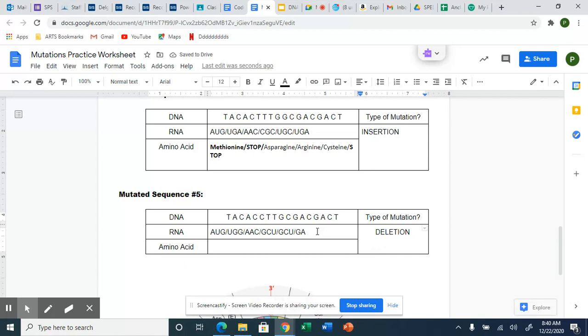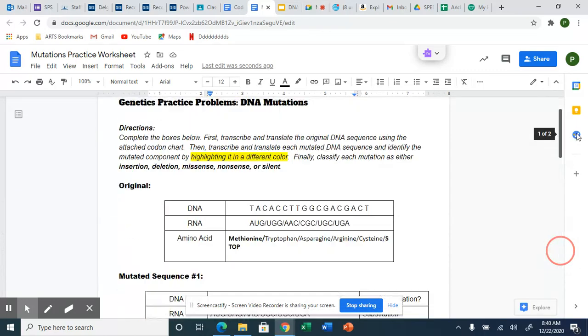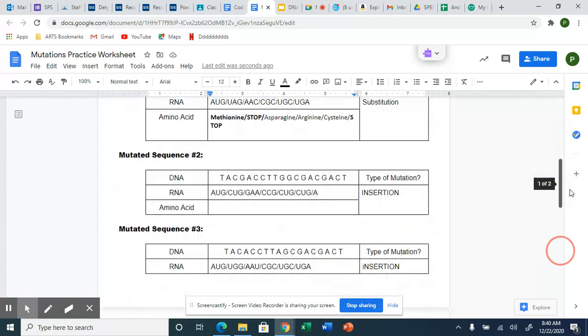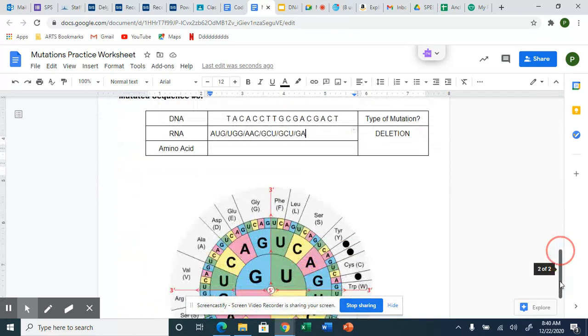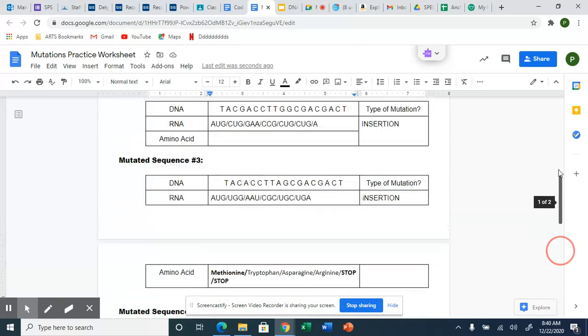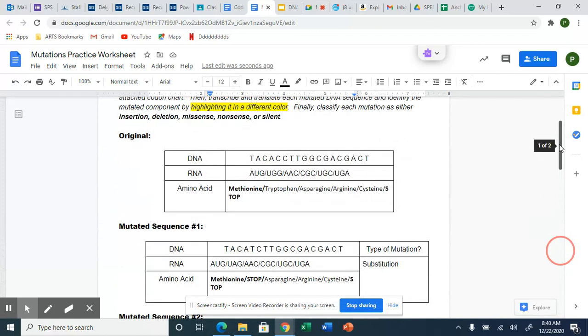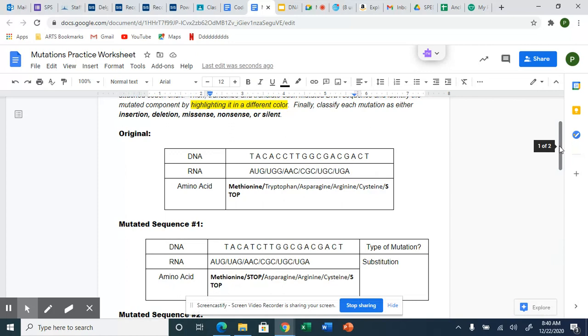It took one away. So you go out and match up. I mean, we already know what these are going to be. So substitution, insertion, and deletion are mutations. Some are good, some are bad, as you might know.